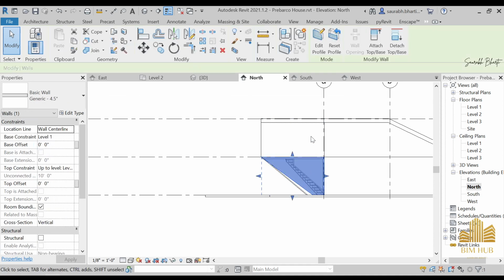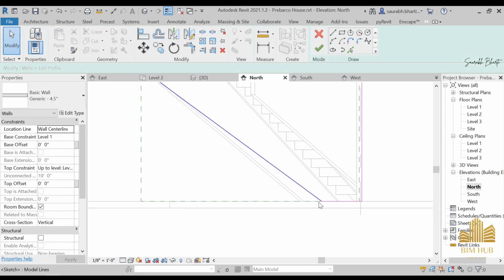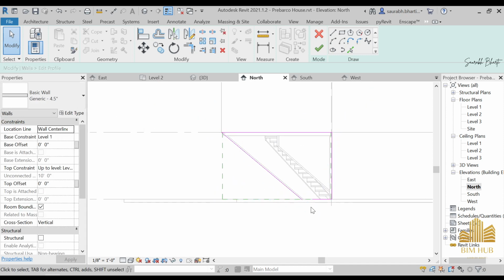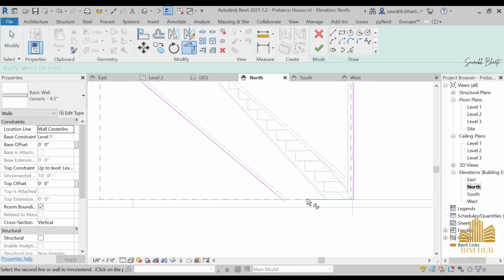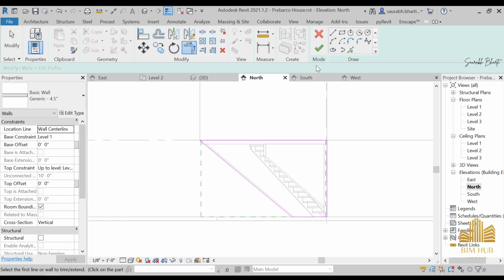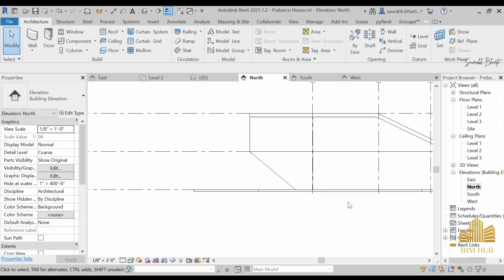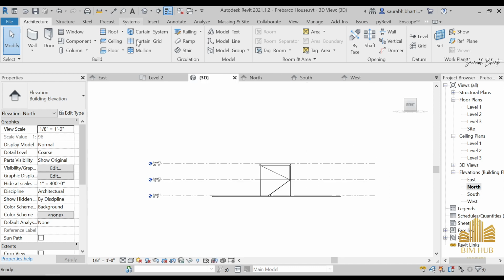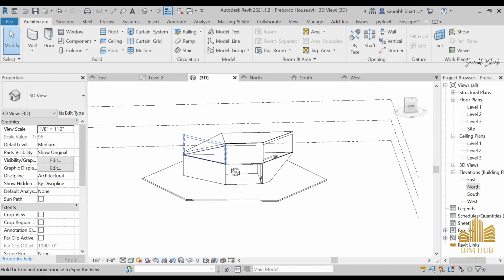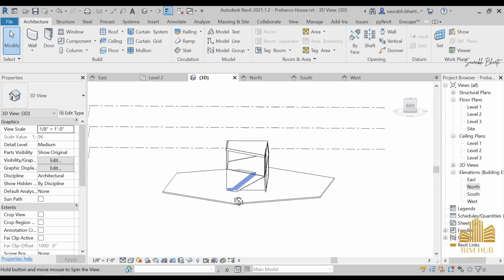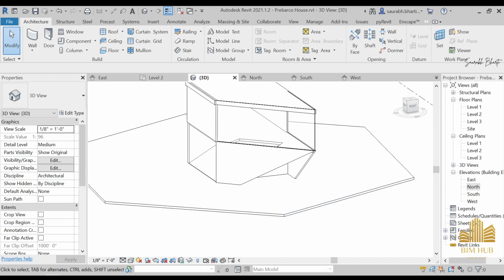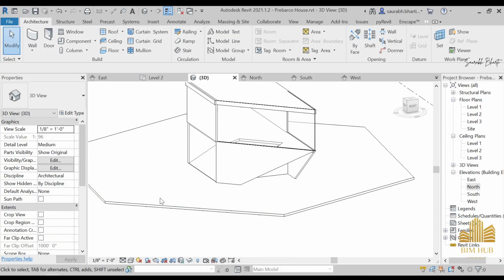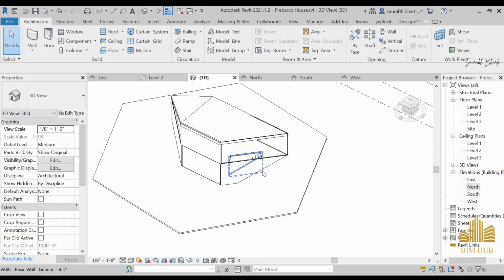So what I'm going to do is just go to edit profile, and then like this, I've just increased the size of it, then trim it from here to here, and now you can see that we have a wall like this, and this looks perfect. And now you can go to 3D, and this is how our plan looks. And let me check out the time. So it's already 1 hour mark.